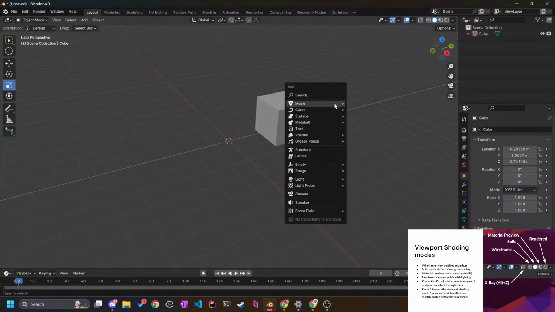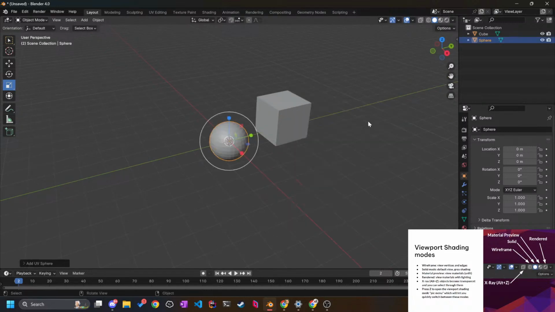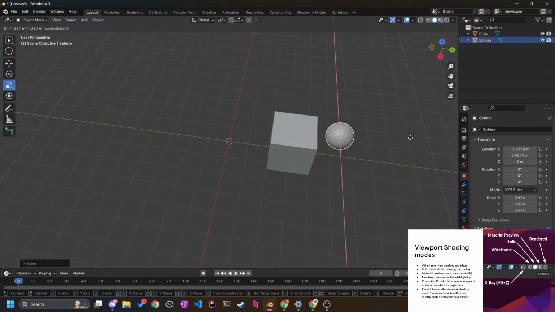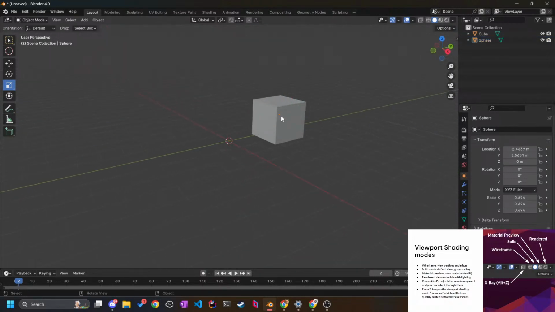So for example, if I add a sphere behind this cube, I can't see it right now. Like I can't select it really, but I can press this, and now I can select the sphere through the cube because we're in X-ray mode.